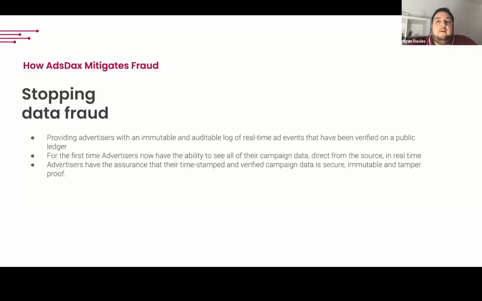As I mentioned earlier, there are three main types of ad fraud. So data fraud: how can we stop data fraud? This is where Hedera plays a very big role. Some ad providers will simply make up the data they're presenting, and some will manipulate it. But for AdsDax, because we're an end-to-end platform, we have all of the data on our platform, and we're using Hedera's consensus service to say, right, we will send all of the data, which is anonymous.